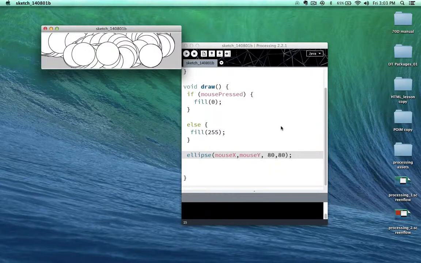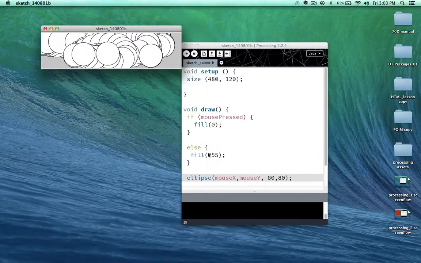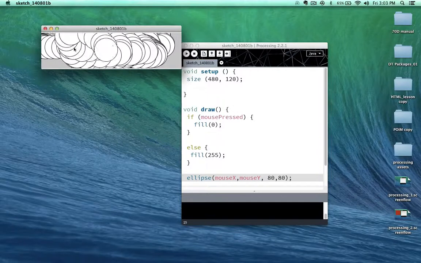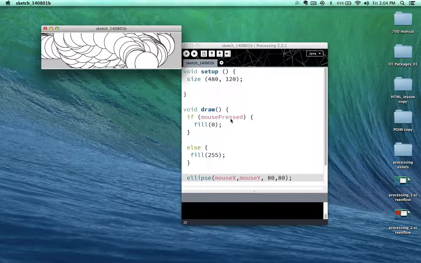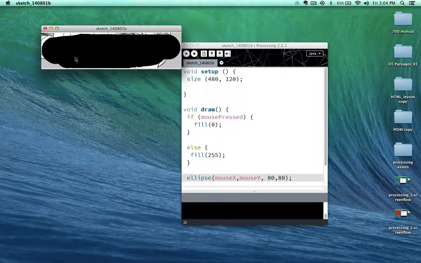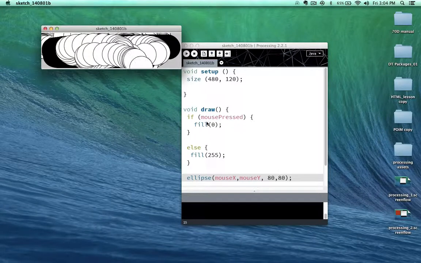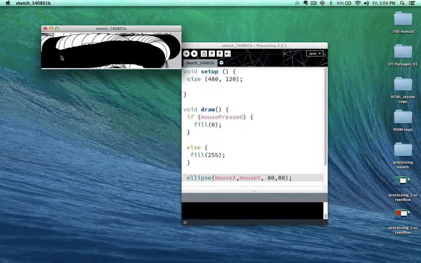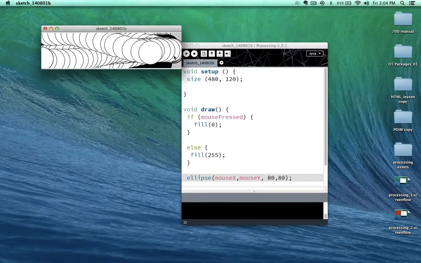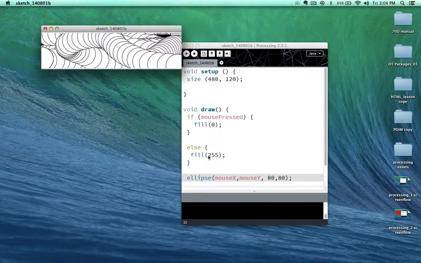We are filling with white a circle that is following the mouse X and mouse Y that is 80 by 80 pixels. Let's look at our if-else statement. If mouse is pressed, fill with black. If I press the mouse, now we have a black circle. If I let go, it's white. So if the mouse is pressed, fill with 0, fill with black, or else, meaning let go of the mouse, then fill with white.